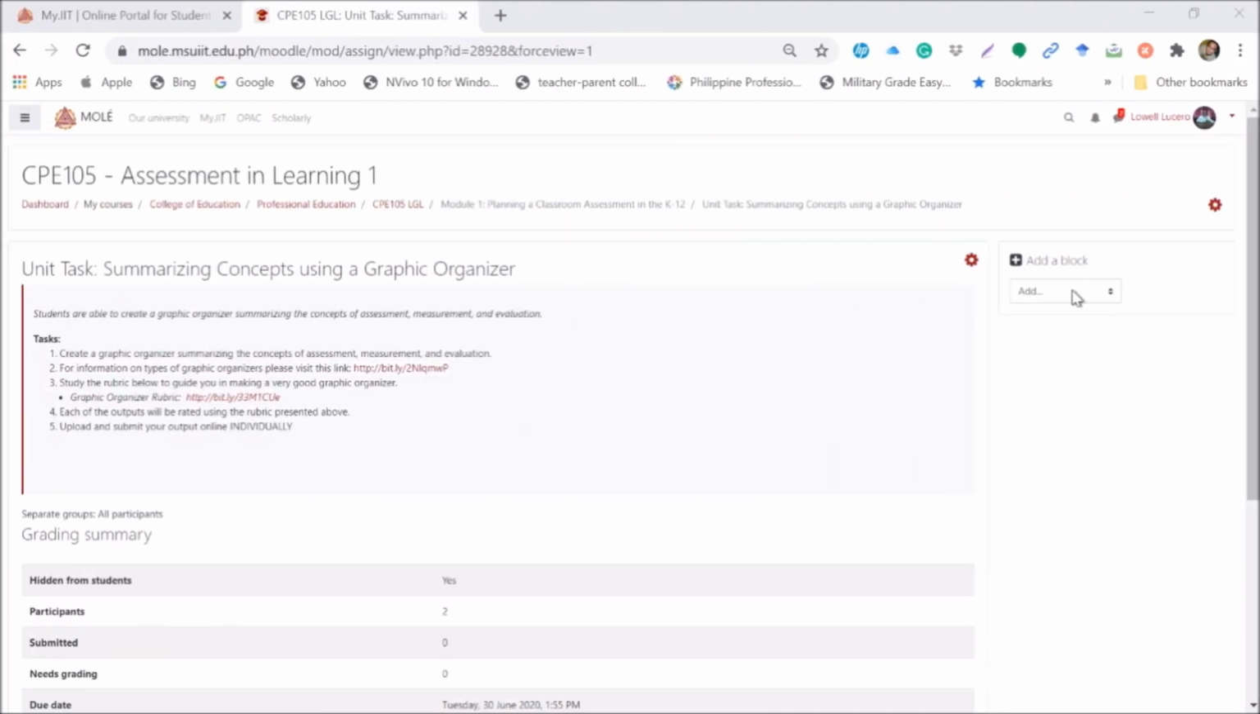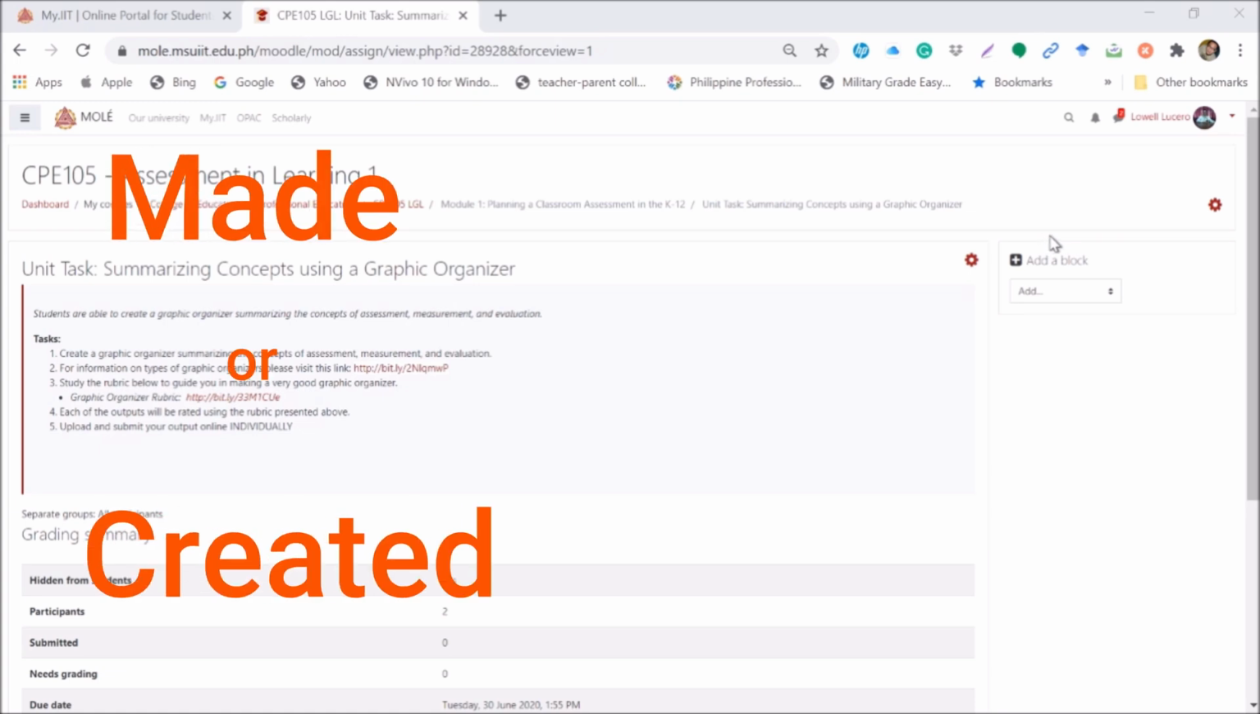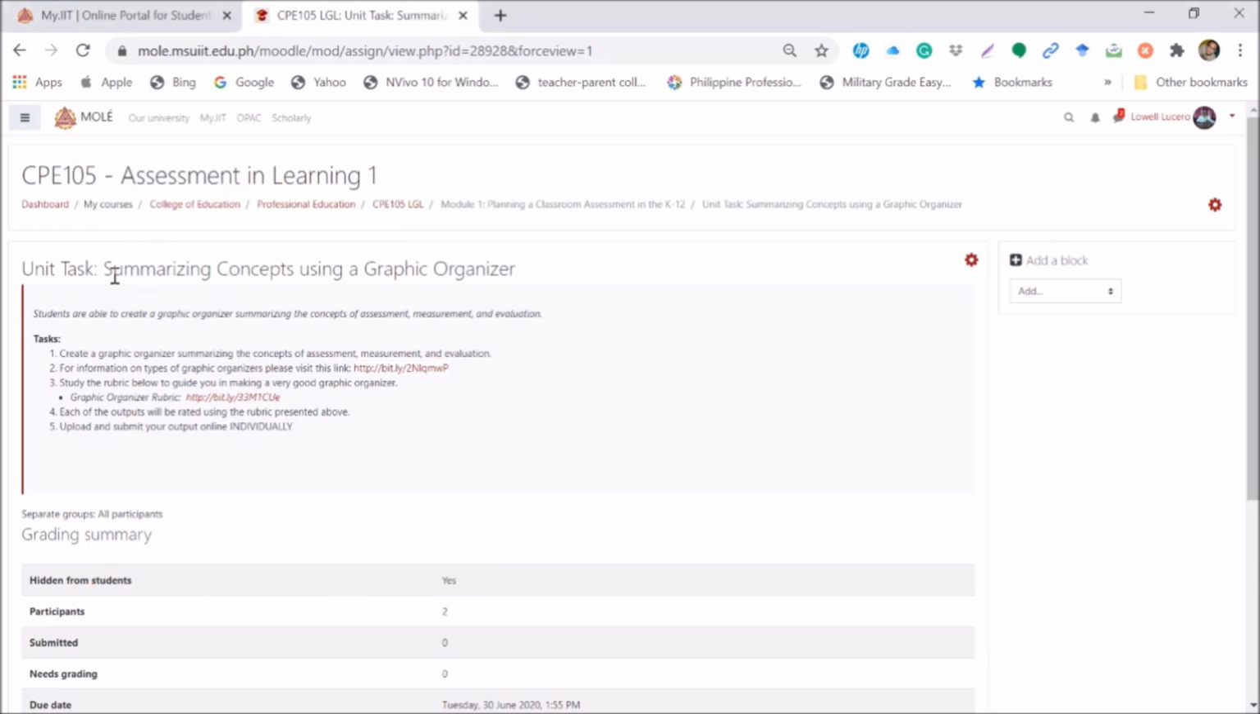Okay? Now let's remember that before you can create a marking guide in your assignment activity, you should have made or created your assignment already. In this example, I'm going to use this assignment activity, unit task, summarizing concepts using graphic organizer.